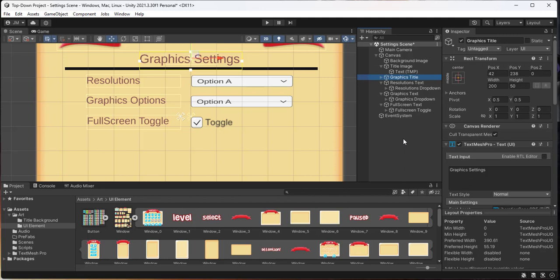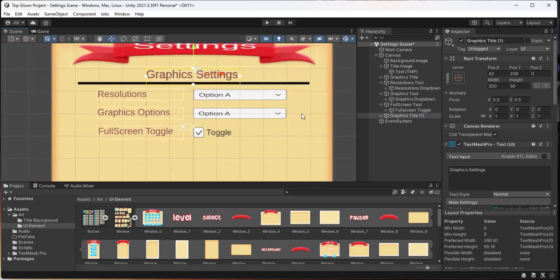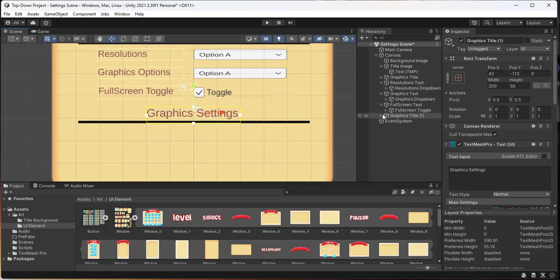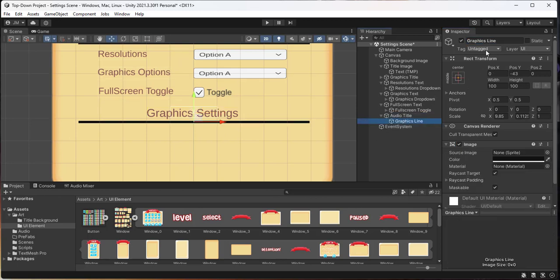Alright, now we're going to take our graphics title and click it, and we're going to do Control D, and we're going to move it down like that, and we're going to change the name, really, to audio title. And that is going to be the audio line.